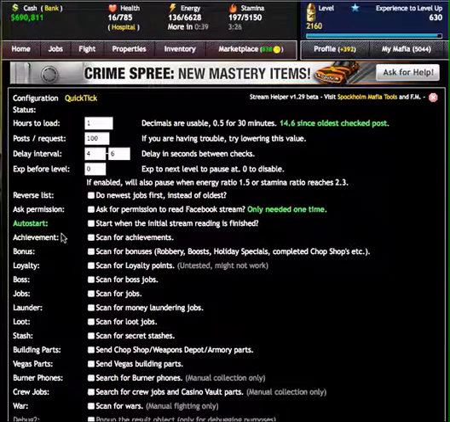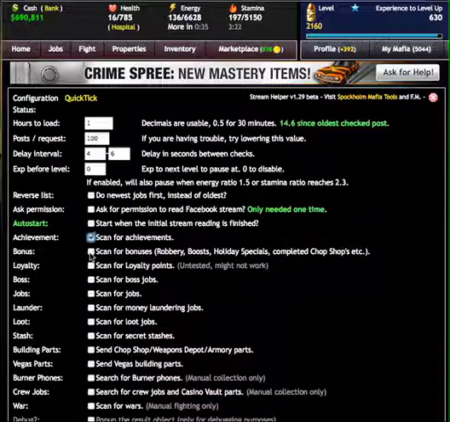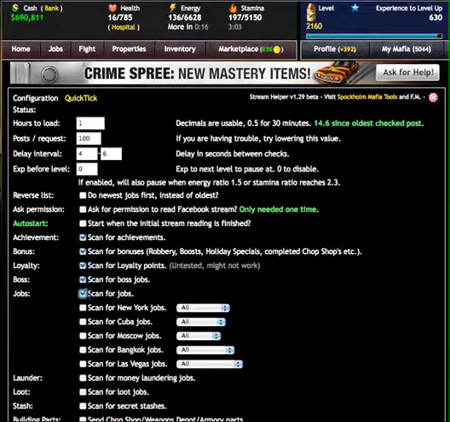And then you have your options as far as what you want it to do. So you can scan for achievements, you check the checkbox. Bonuses, these are robbery, boost, holiday specials, completed chop shops, etc. And you would just check that. Now we have an option for loyalty points. It's in there, but as Martin notes, it's untested at this point. And you can scan for boss jobs, and you can scan for jobs.